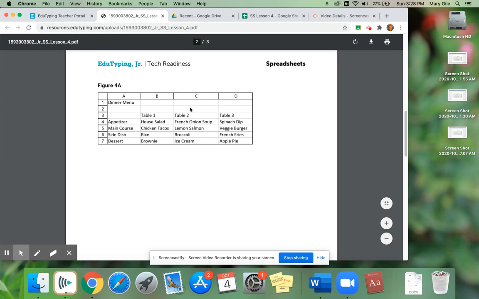Perfect. Okay. Table 2 is going to have French onion soup for their appetizer, lemon salmon for their main course, broccoli, and ice cream. French onion soup, lemon salmon, broccoli, and ice cream.